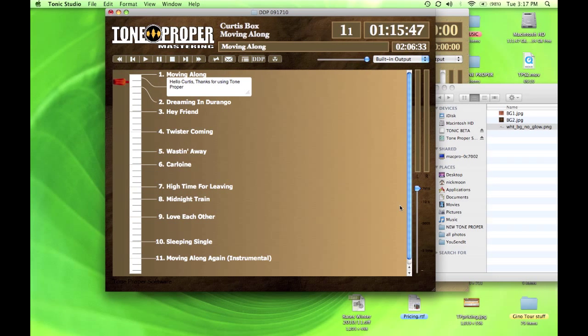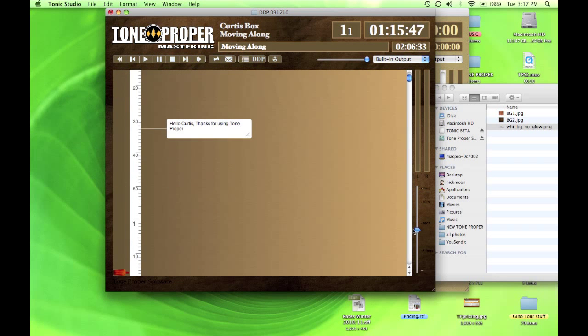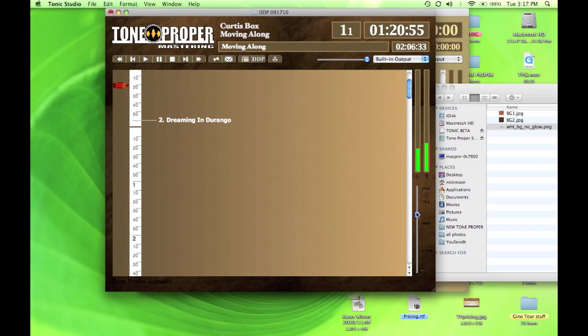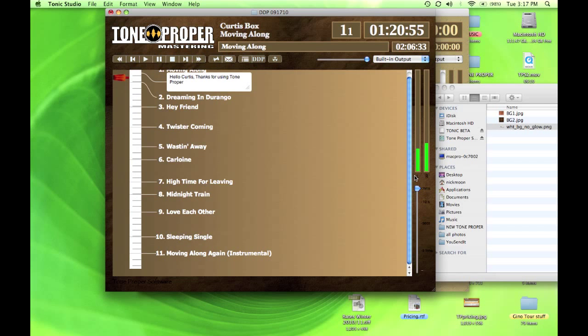And they can zoom in and take a look and get real accurate. And there's Curtis. So now that we're all saved up, we can send it, and Curtis can take a look at it.